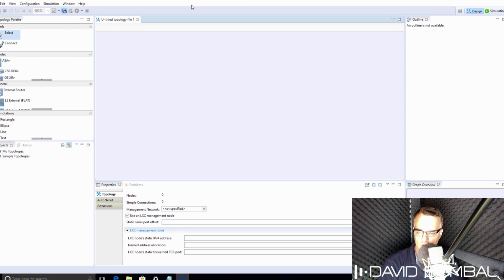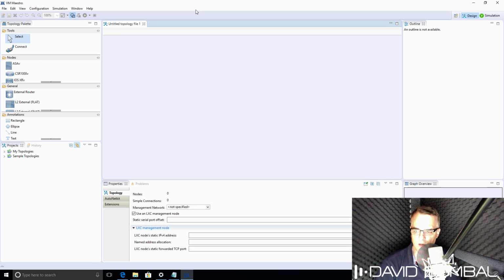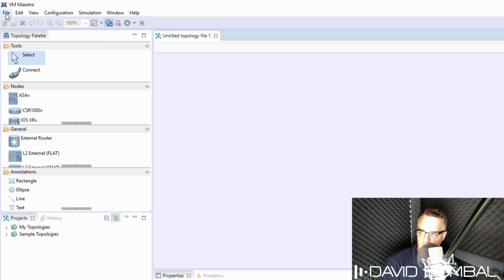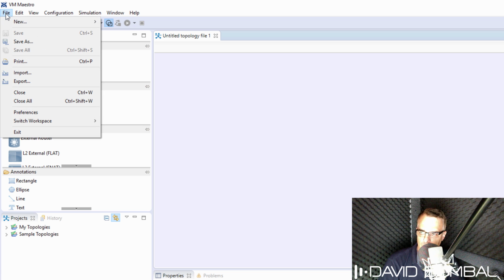So I've now got Cisco VIRL running within a VM. I've also got the VM Maestro software running in Windows 10, and it's connected to the VIRL server. I've also licensed my VIRL server. It's important that you license your VIRL server, otherwise you won't be able to start up your simulations. Now, one of the first things you want to do is verify that your services are working properly. And to do that, you go to File, Preferences.